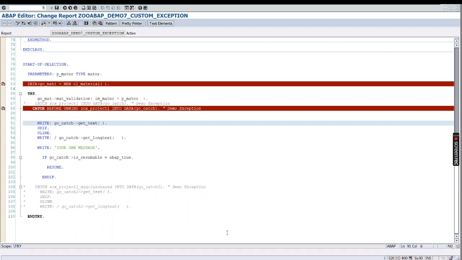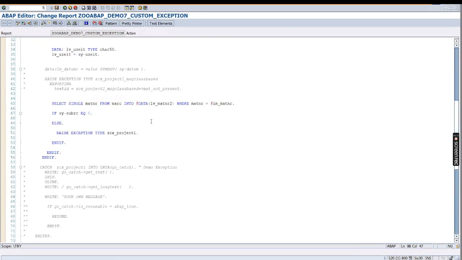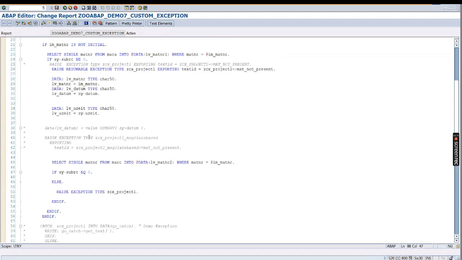Okay, fine. Akash is asking, if an exception was raised from a standard program without resumable exception, can you still resume that? No, you cannot. It should be raised in this way, using RAISE RESUMABLE EXCEPTION. So if the exception is resumable, then we have to raise it in this way, raise resumable exception. This is the important one.